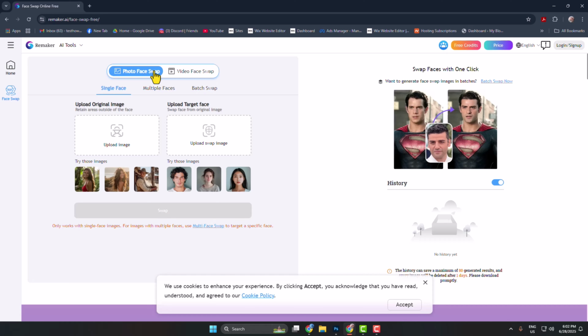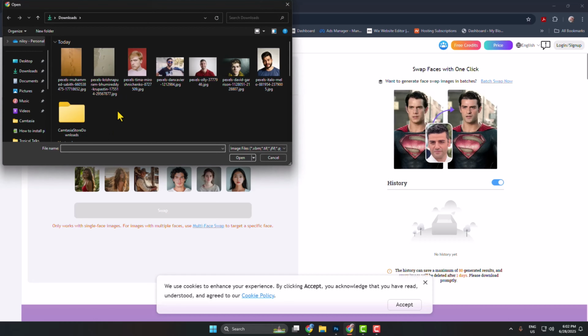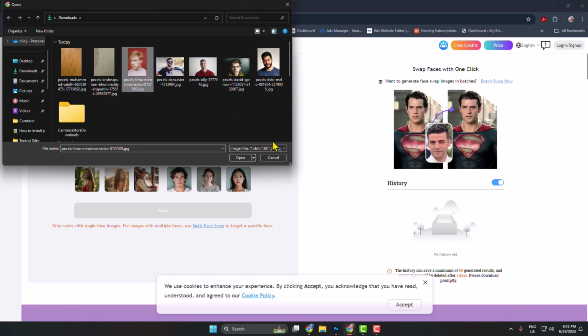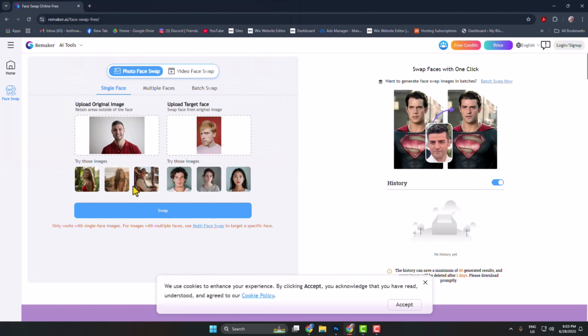Just open this website and here click on upload image to upload your original image. So this is my original image. In this body I want to add another face. So in this target face box I'm just adding my face just like this. So this face will add to this body.